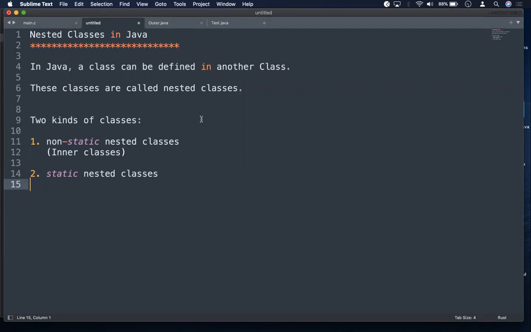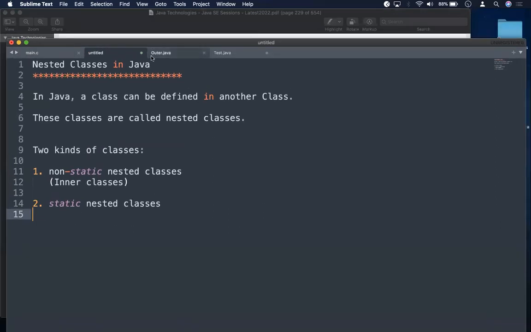And there are two kinds of nested classes. One is the nested class which is given with the static keyword, that is called a static nested class. And another is the nested class without any static keyword, that is a non-static nested class, which is also called an inner class. So basically, our nested classes can be inner classes, which are non-static, and static nested classes. So an example, let me actually show you here.